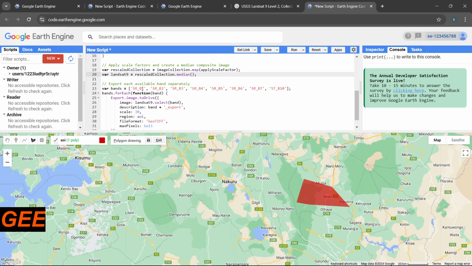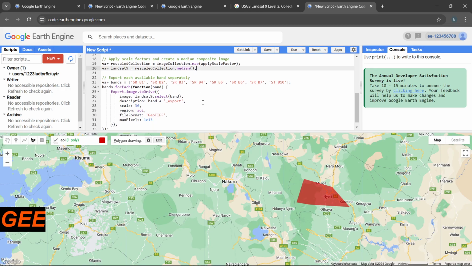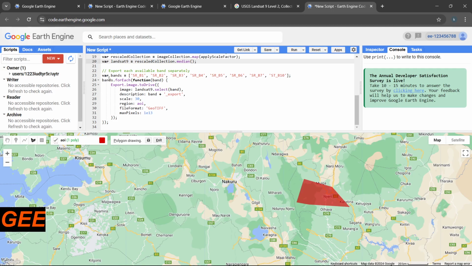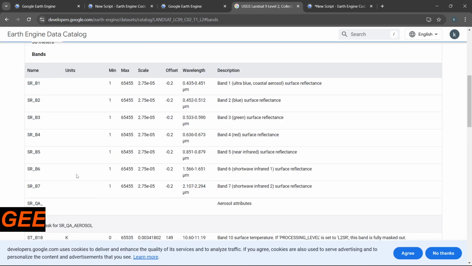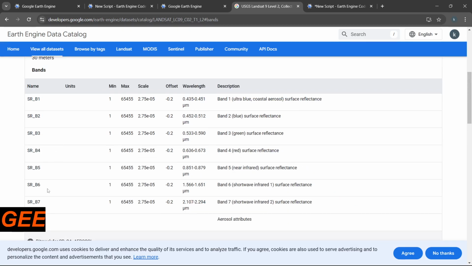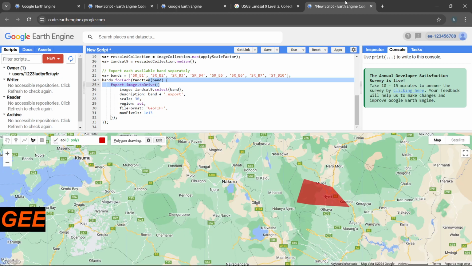So the next thing here is to export each band separately. Okay, I have preferred to show you how to export each band separately. That is the available band 1, 2, 3, 4, 5, 6, 7, and 10, as we have seen at this point here. So the available bands are 1 until 10. If you input 8 and 9, you may encounter an error.